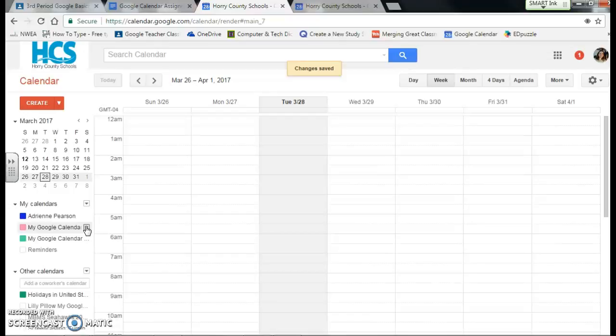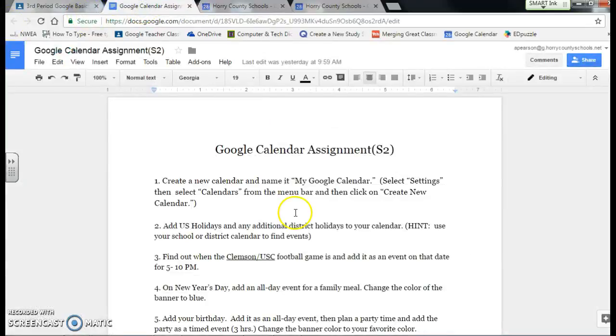Okay? Now, number 2, this gets people stuck a lot about how to import the U.S. holidays. Okay? So I'm just going to remind you, you need to flip back and forth to the assignment. And number 2 says, add U.S. holidays and any additional district holidays here in Horry County to your calendar. And it says to use your school calendar or the district calendar to find these events. So that means you're going to need to go online and Google Horry County Schools or Google Myrtle Beach Middle School and look for those calendars.